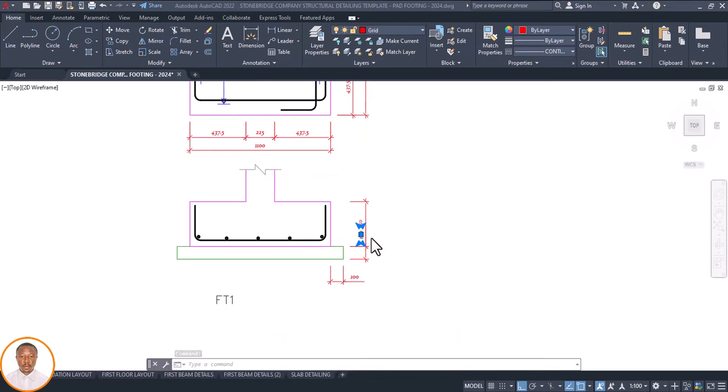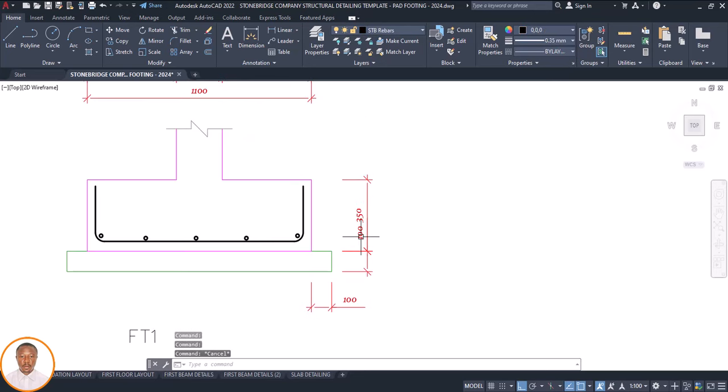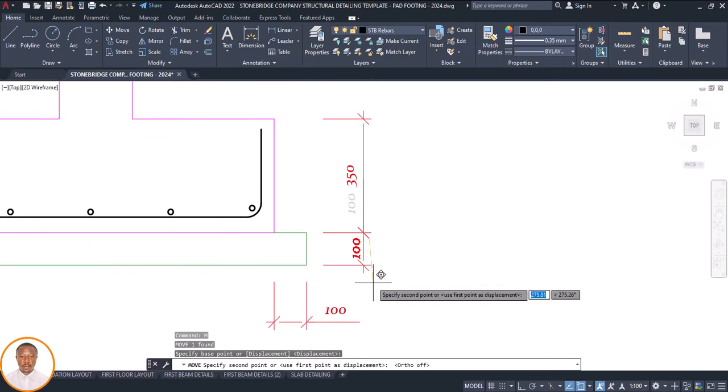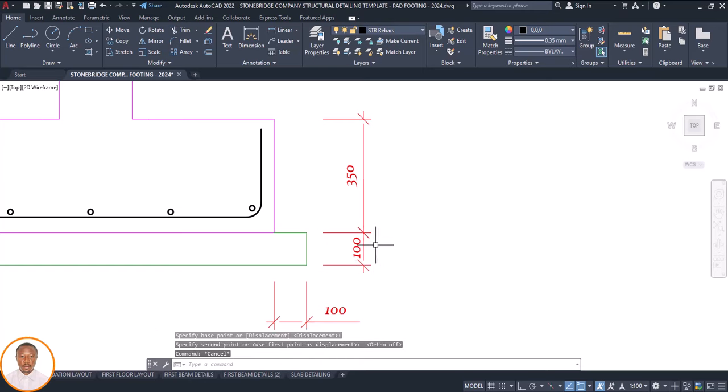The next thing I will do is to move this dimension from here. Then enter. I move it down this way. F8. It's supposed to be here, so I'll put it here. Okay, so that is that.